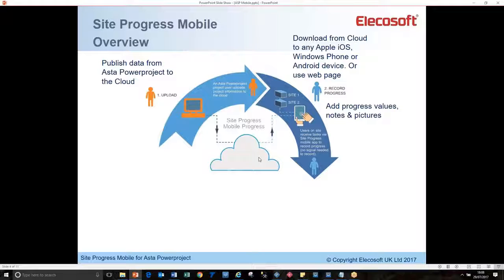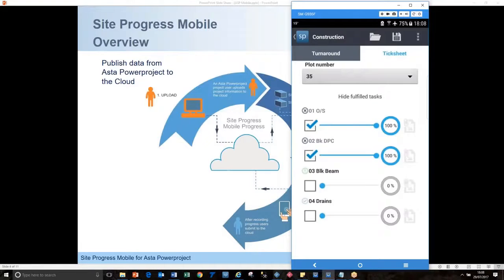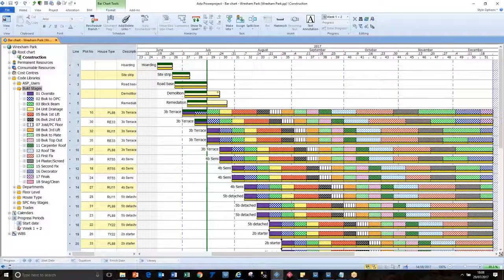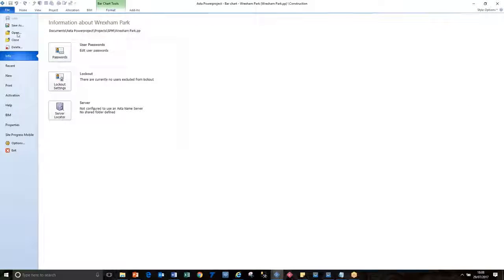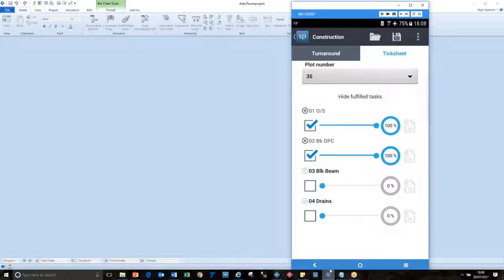So we're at this stage now where we've added the progress values, we've put notes and pictures, we've updated it on the go, and when we've got a signal, we're going to submit it back to the cloud. And I've done that already with the previous project, and now I'm going to do it with this particular project.